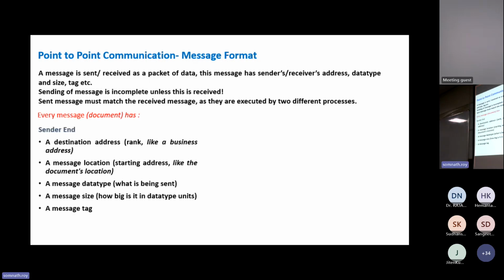Every message will have, from the sender's send, the destination address, the message location from where the data will be sent, the data type of the message, the size of the message, and the tag. Why a tag? Because each message has to be sent and received. Say I am sending two different letters to one person. He has to receive them. How will he receive them? By the tag he will identify what was sent first and what was sent after that.